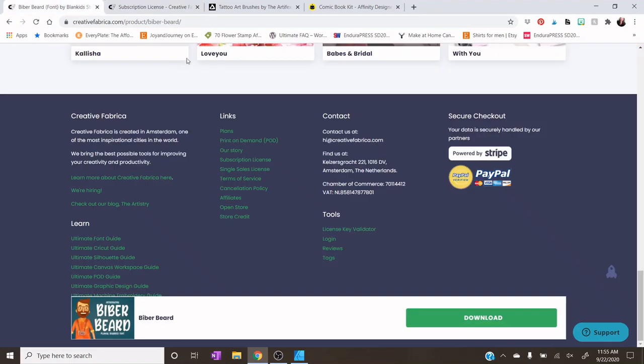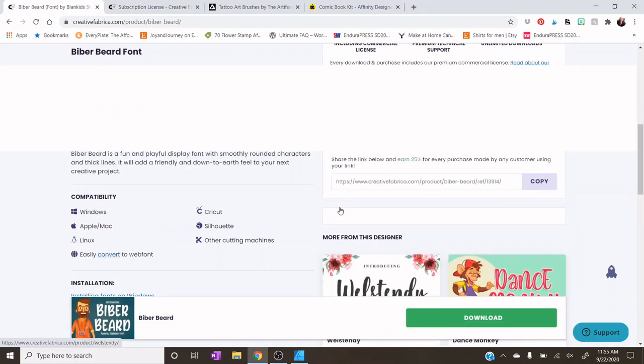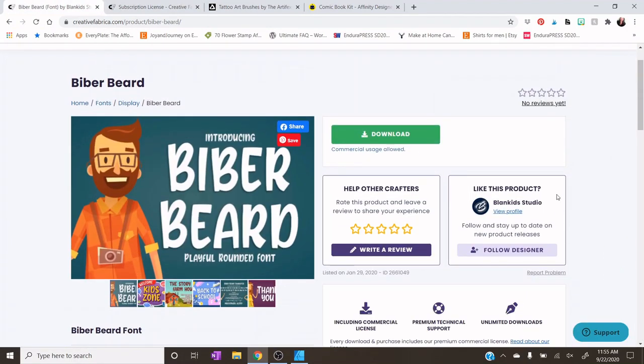In addition to those, we're going to need some sort of a fun and funky font. Now, doodle fonts that you see, if they're not actually each letter hand-drawn, you can make them from just about any font, but the best ones are going to be something that's playful. So today I've picked this Biber Beard Playful Rounded font, which is available on Creative Fabrica. I have a Creative Fabrica membership, and I have to tell you, it's probably the best money I spend. The main thing I download from here is fonts and digital papers.